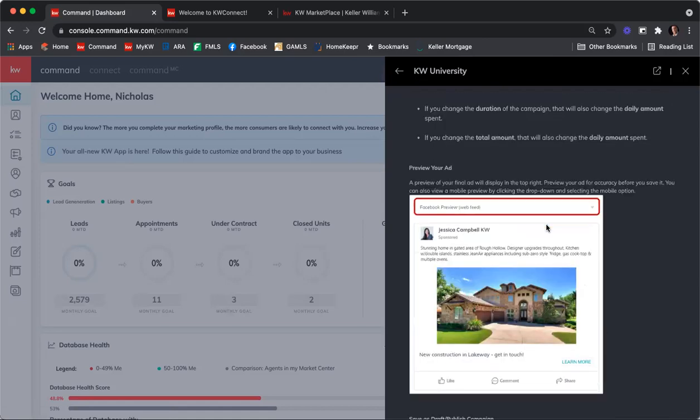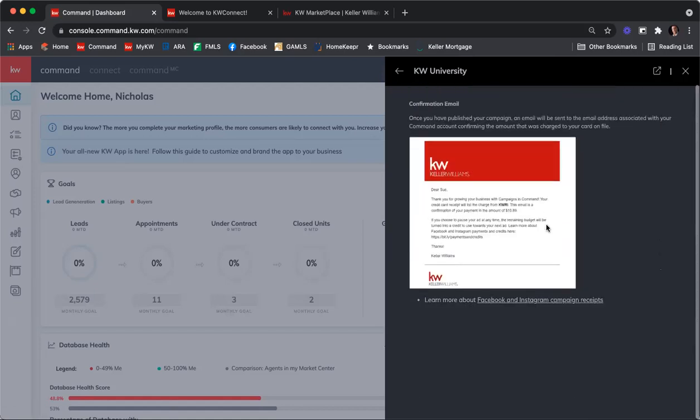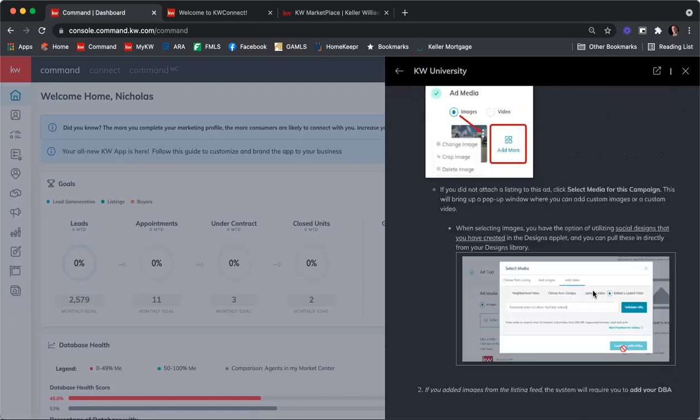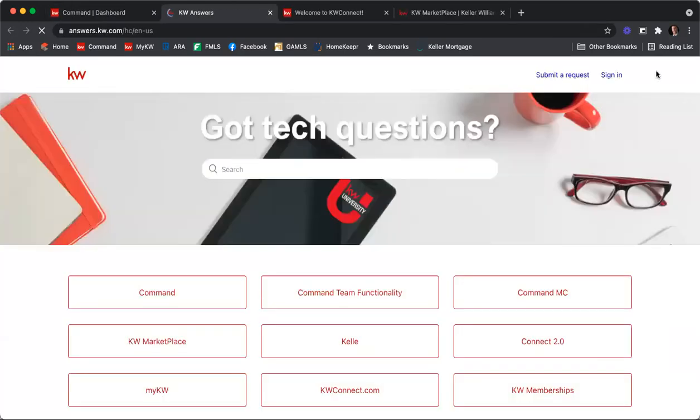Get all the way down to the bottom. So I want to show you how in-depth these KWU articles are. And then at the bottom, it has a link to learn more about Facebook and Instagram campaign receipts. Let me scroll all the way back up to the top super quickly. You can see here are some additional articles that you may want to read that could be beneficial. And then also up here in the top right-hand corner of the window, you can see there's a pop-up window icon. So you can click on this, and this is going to take you directly to KWU, and you can search for all that same information.